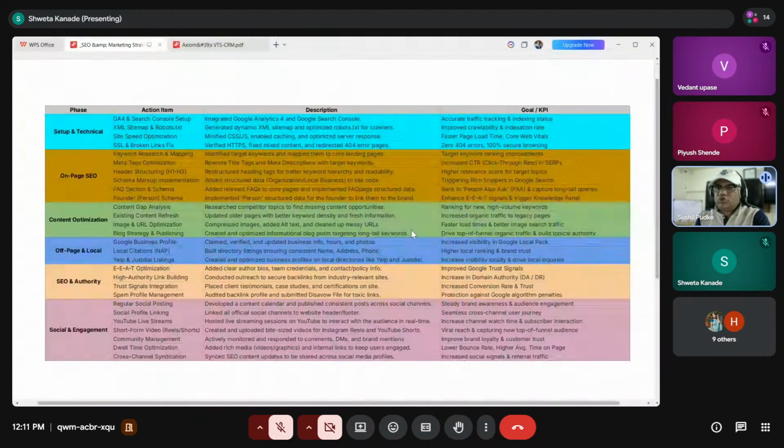Then the next phase will be about social engagement. The approach incorporates cross-channel presence, linking all official channels to the website and syndicating content across social platforms. Right? Then interactive content, utilizing YouTube live streams, short form videos in the form of reels and shorts, and active community management to drive engagement, improve dwell time and foster brand loyalty.